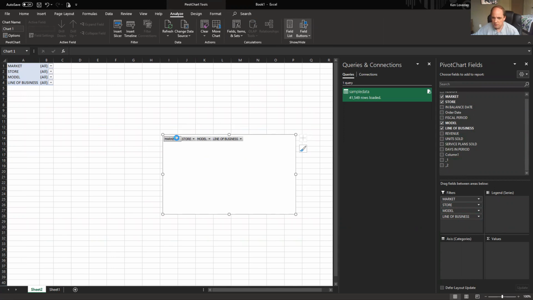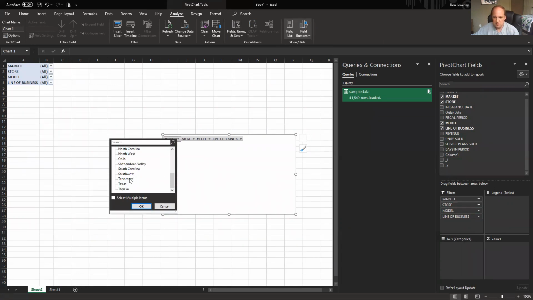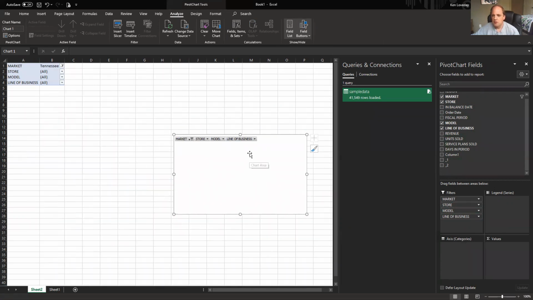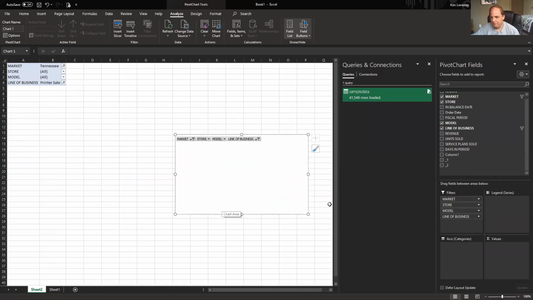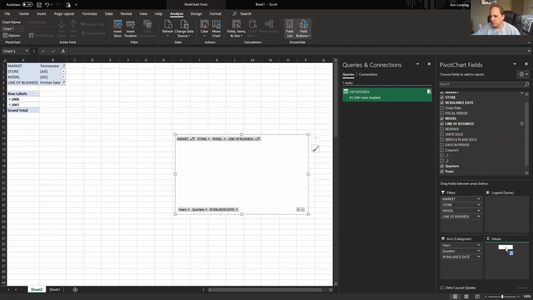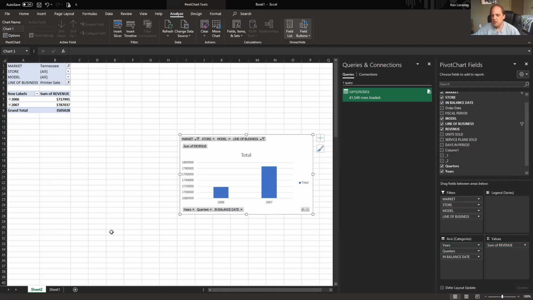We're going to come into Market. We're going to choose Tennessee, because that's what we want. We're going to come into line of business, and we're going to choose printer sales. Then we pull balance data down here into the axis of what's called the rows group. And then we pull revenue into the values group. And this is what you get initially.